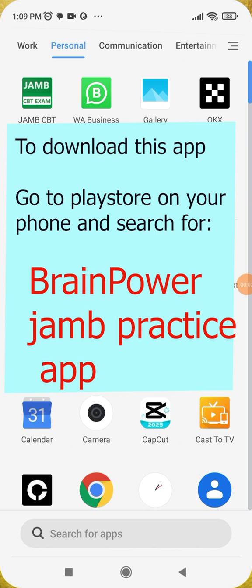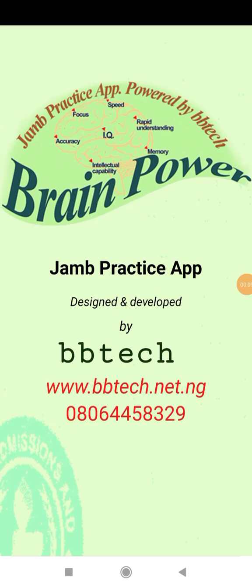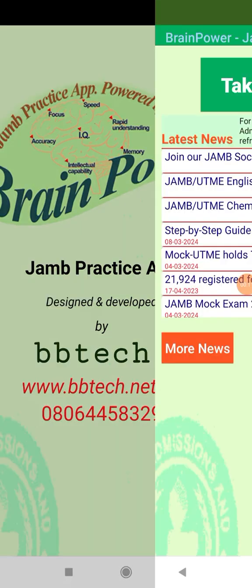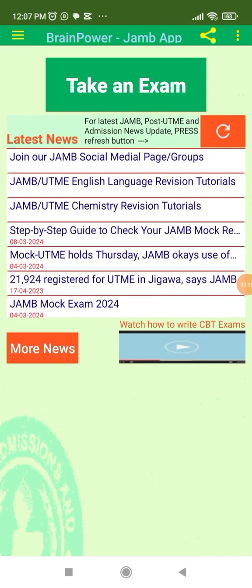Okay, right now I want to launch the BrainPower on my phone. That is the Android version. I'll click on it. Okay, this is the first page, the home page. You look up here, there's a button that says take an exam. You might also be seeing a second button that says activate. So ignore the activate button and click on take an exam. So I'll click my own.